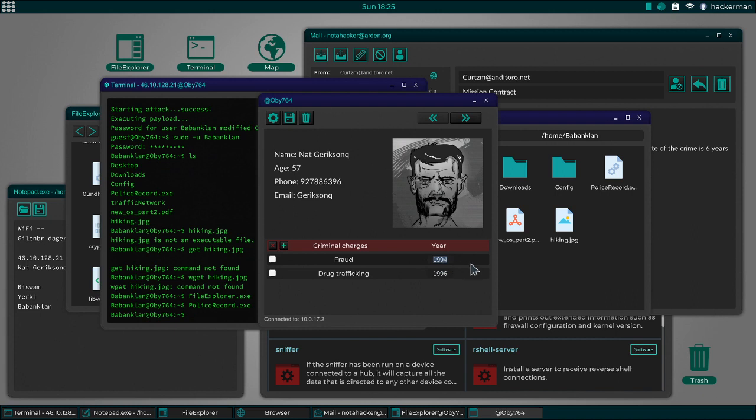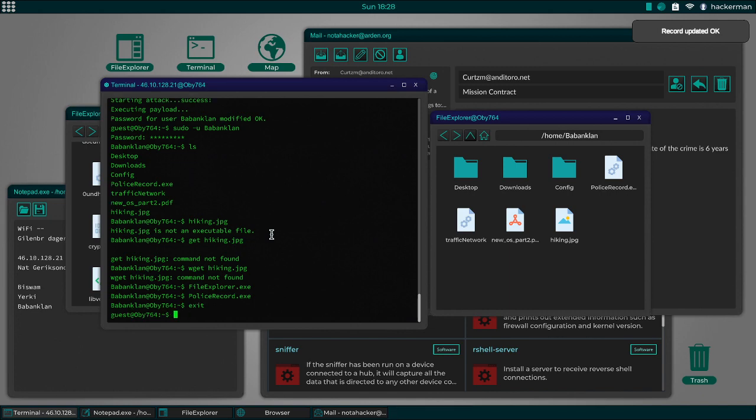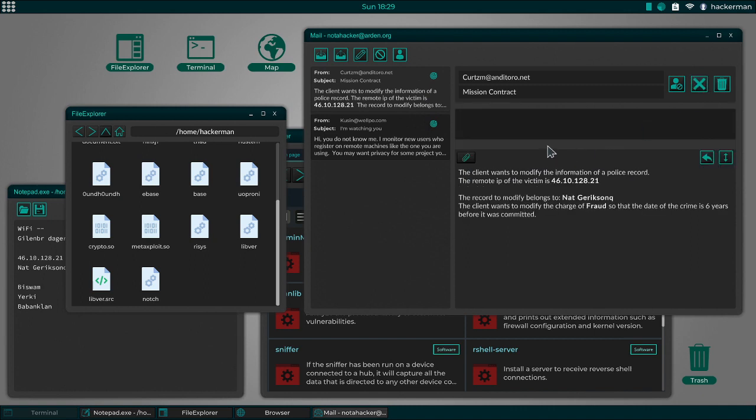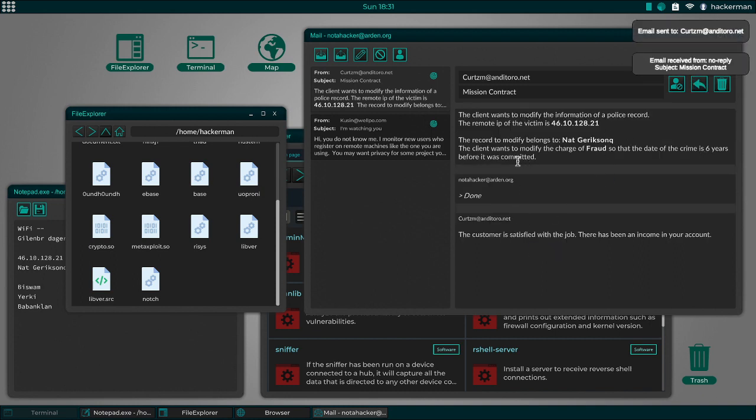Fraud year was 6 years before, so that's 1988. Save. All right, done and dusted. I'm not again going to bother to clear the log, although I feel like the game really wanted me to. So yeah, and then you have to hit this button again to reply. It's the mail client, I think, is the UI feature that needs the most work. I think that the notoriety feature, if there is one, is the one that in terms of gameplay probably needs to be reworked the most.